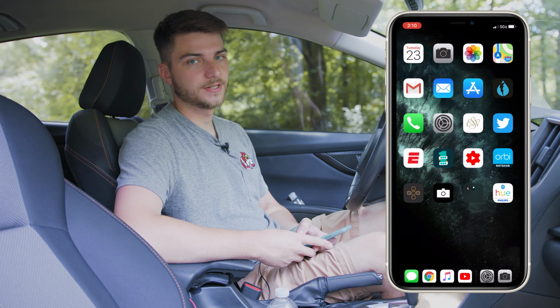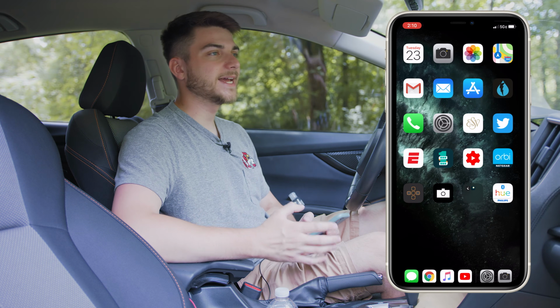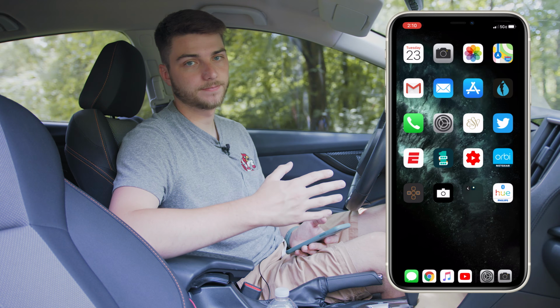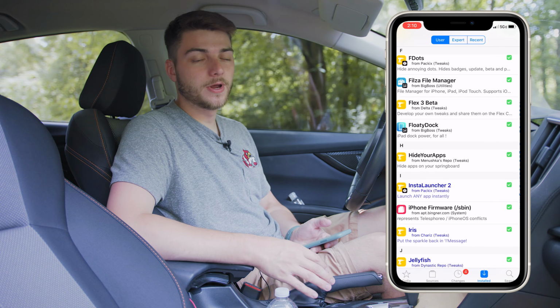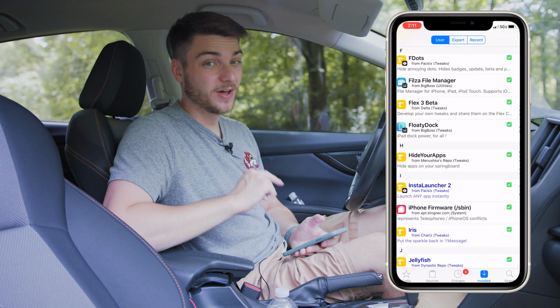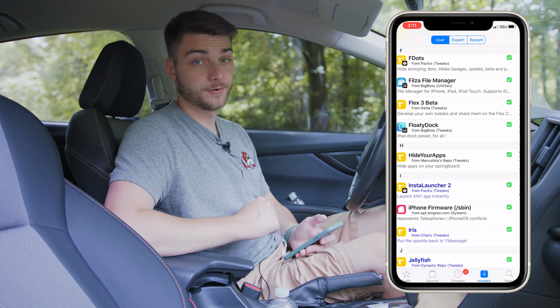And I love that interface because it's so recognizable to me because I have an iPad Pro, so I'm very used to that interface. So Floaty Dock is found in the Big Boss repo, and believe it or not, it's free. That's crazy. For all that functionality to be free, bravo to the developer.